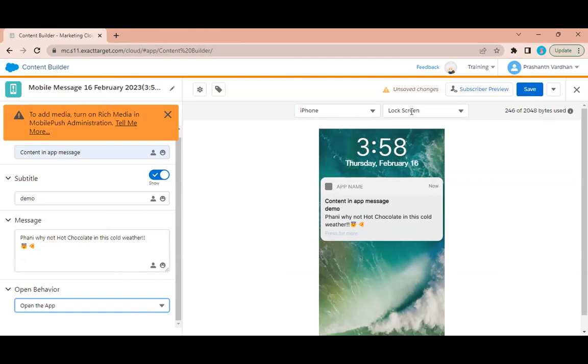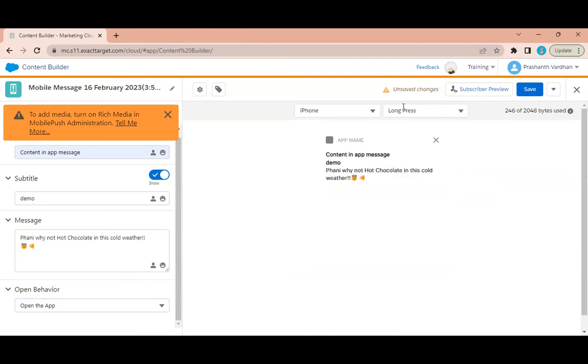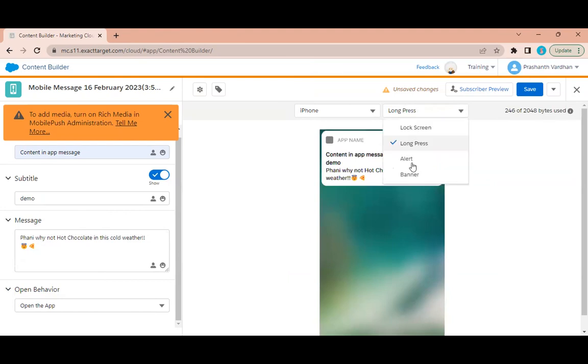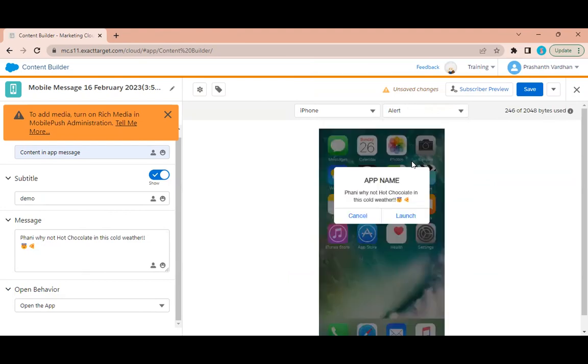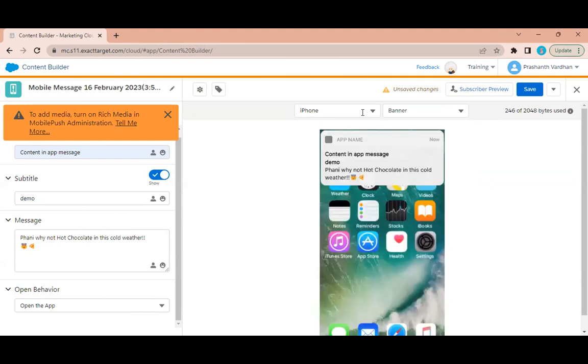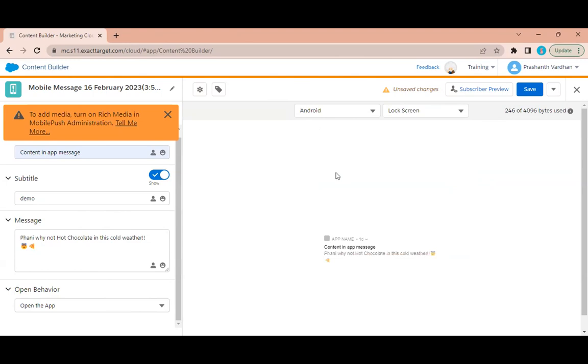So how does it look on the lock screen now? For example, what happens when I long press, right? So I can see that. How does it look like an alert, right? Instead of a push notification that displays on the lock screen. So if I want to do an alert, how does it look like an alert? How does it look like a banner, right? So they are banners when you unlock the phone, right? So how does it look like on Android, right?